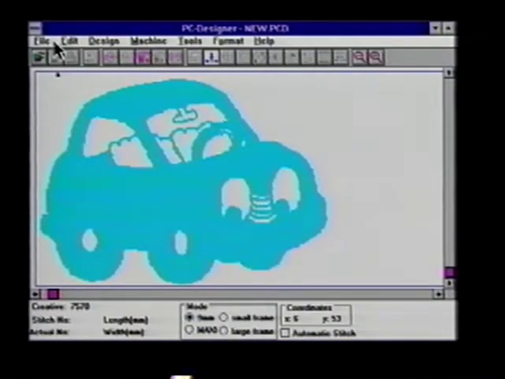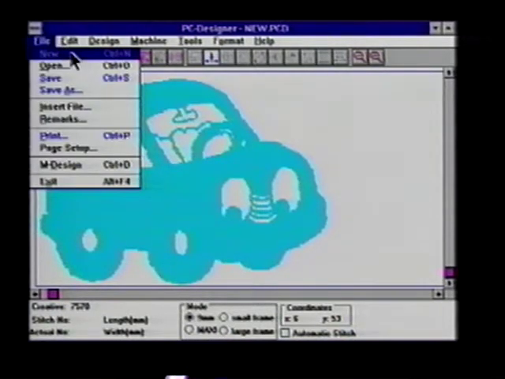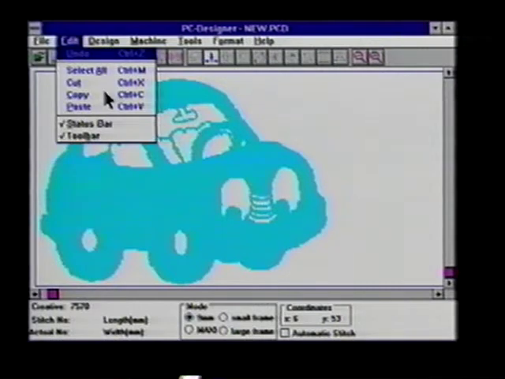Here at the left is File. Click on File. This menu contains commands to create new stitch patterns, open, store and retrieve stitch patterns, print, make notes regarding the stitch pattern, and switch to M Designs. The next is Edit. Here we can edit our design with common editing commands. You can have the toolbar and status bar displayed or hidden.